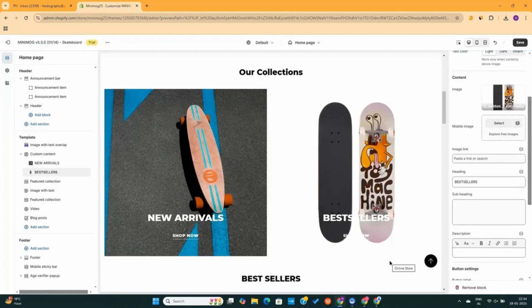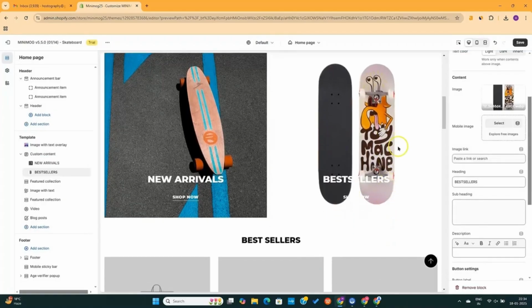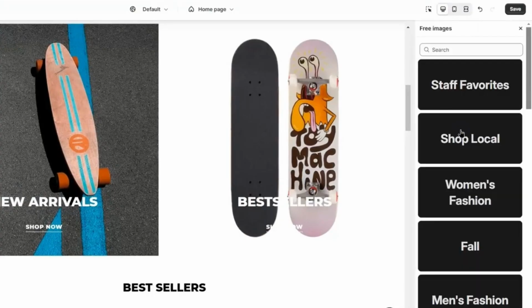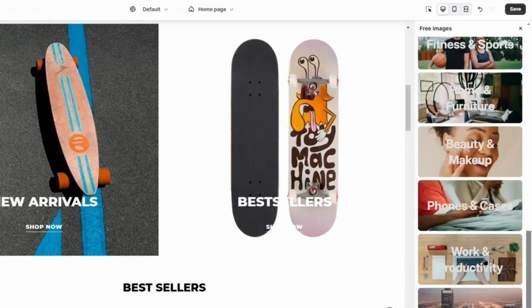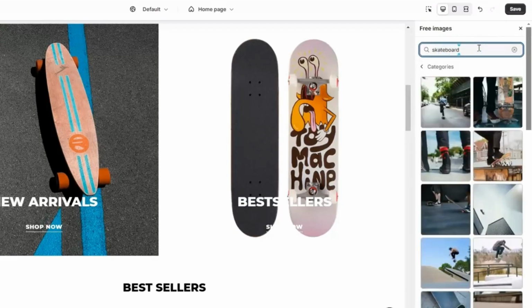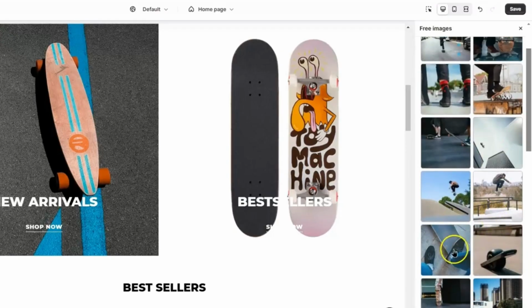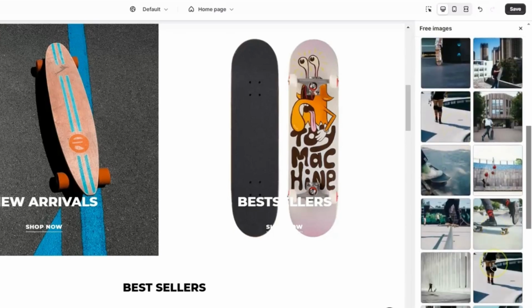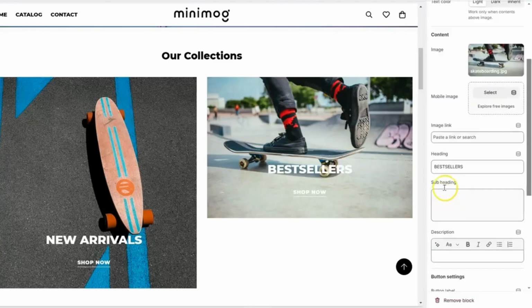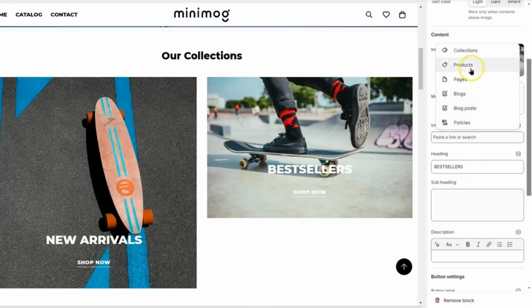By the way, you can also add some stock footage if you want to. Simply click here and then click on Explore Free Images. Here, you'll find hundreds of copyright-free images. Simply search for the images you want, and then you'll get these results. Now choose any image you like and then set it as your banner image. I will select this one for now and then confirm. I will link this section to our bestsellers collection.